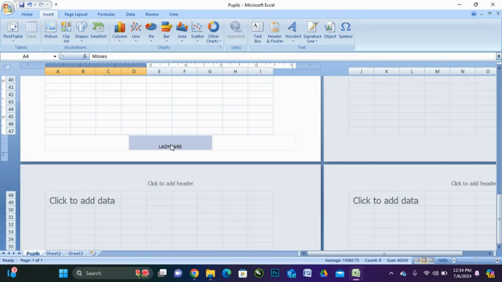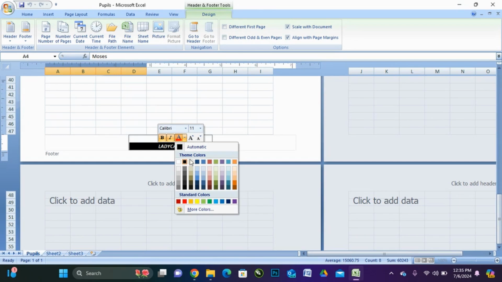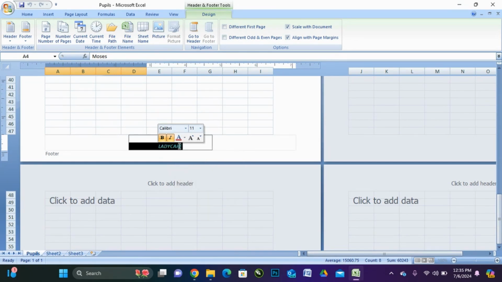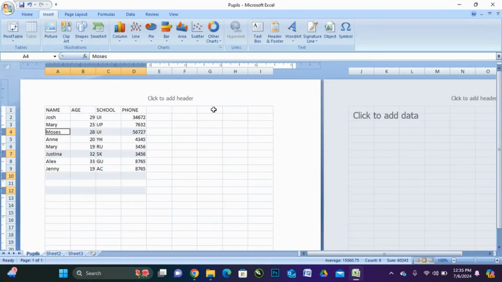You can choose to customize your footer as you want. You can choose to make it big, to make the font bigger. You can choose to bolden it, to italicize it. You can choose to change the theme color. As you can see, you can choose to increase the font size. So your footer has successfully been inserted or added to your sheets.